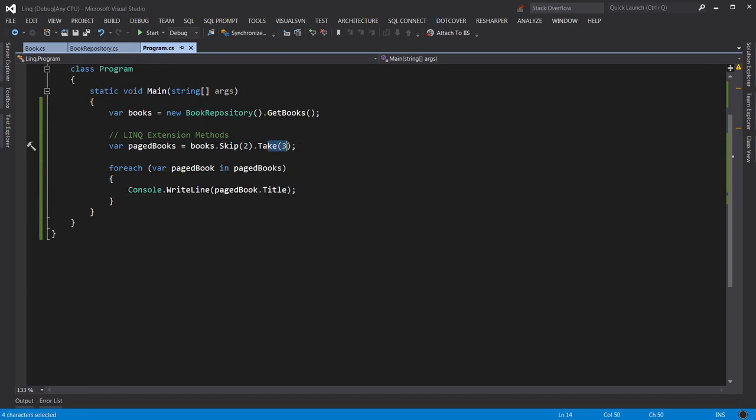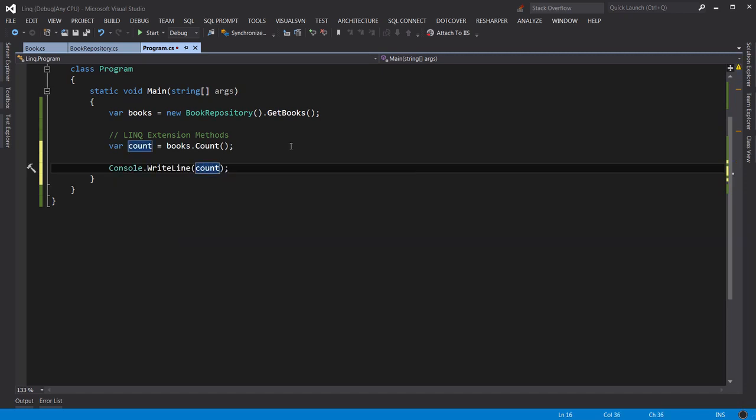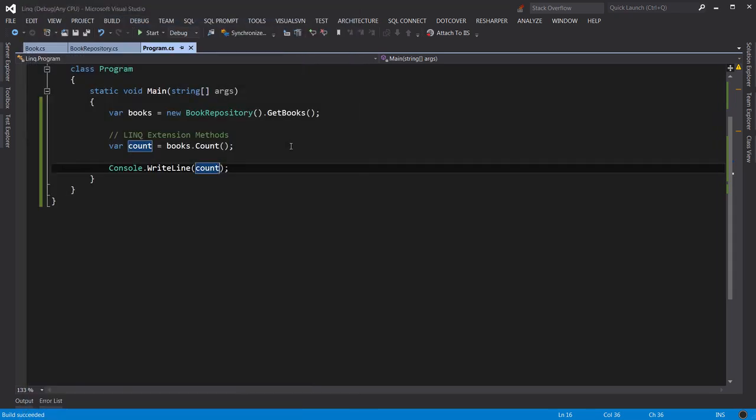So Skip and Take are pretty useful. We also have a bunch of aggregate functions like we have in SQL. For example, let's say you would like to count the number of books. And of course, this is not going to be paged books, it's going to be count. And let's just put that on the console. So we have totally 5 books.